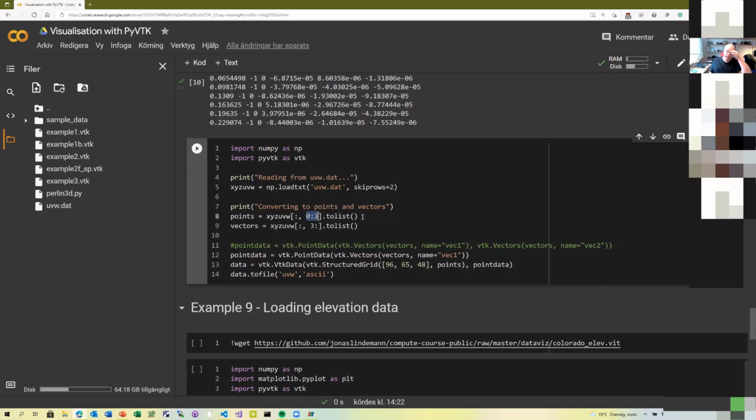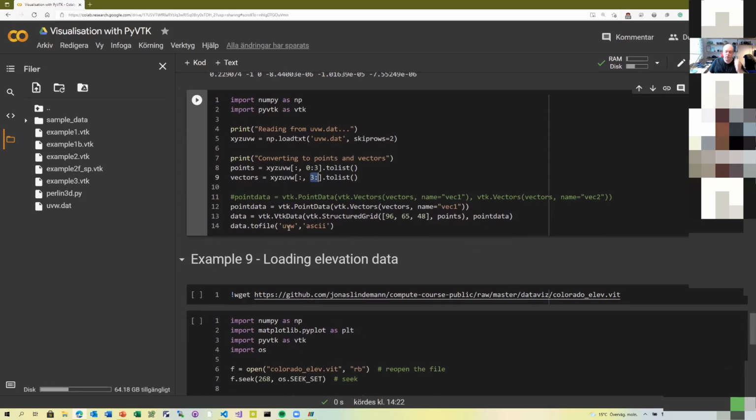One problem with the PyVTK module is that it doesn't take NumPy arrays. To solve this, we use a method on the array called toList that converts the array to a list, which we can provide into the PyData classes. This is a bit inefficient, but it's the only way to do this. And then the vectors are all the rows starting from column number 3, going up until the end of the column here. So now we have two data structures, points and vectors.